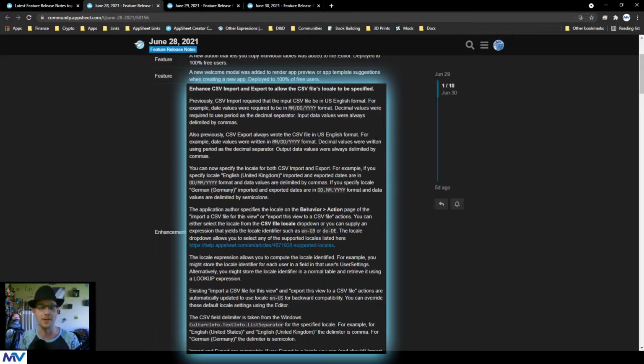Some other locales, instead of using a comma for a separator, they use a semicolon, or instead of a period, they use a comma. So depending on where you are in the world, depends on how numbers and dates and things of that nature should be formatted. So previously, when you exported data or you imported it, it all used the US locale. Now it's been updated to use all of them.